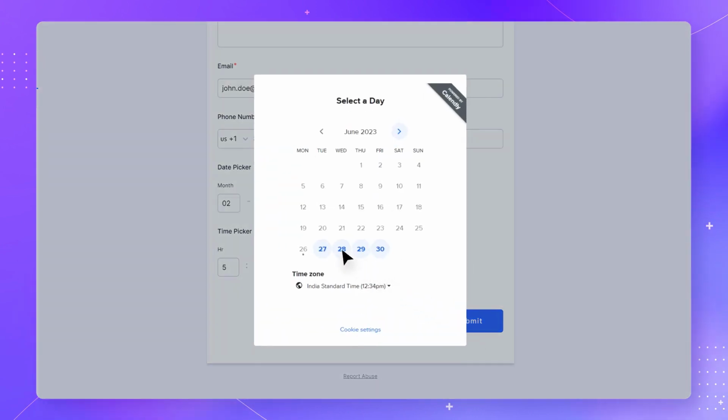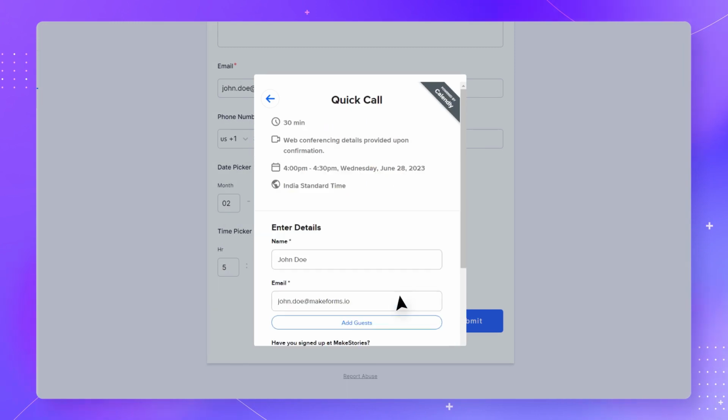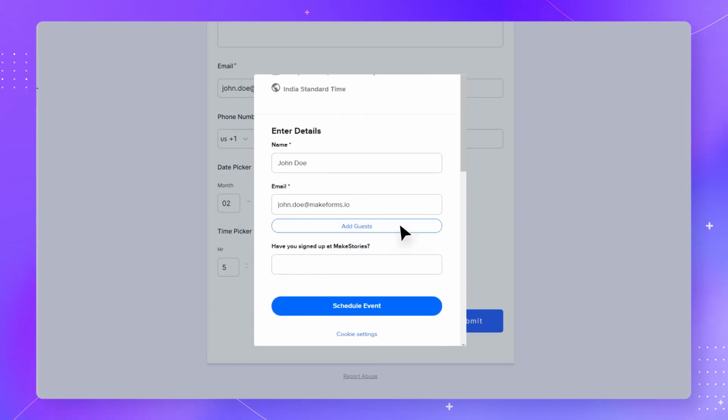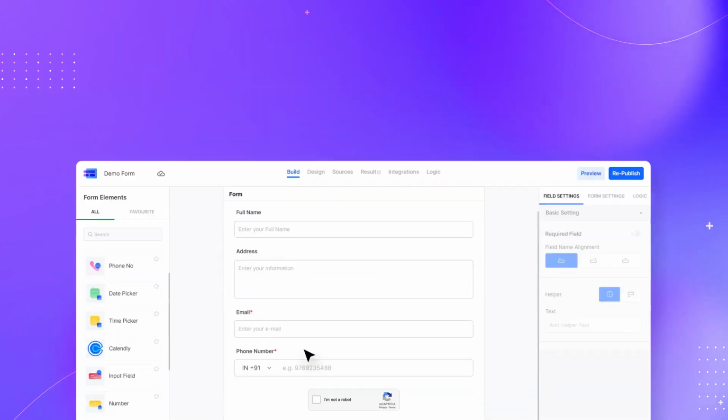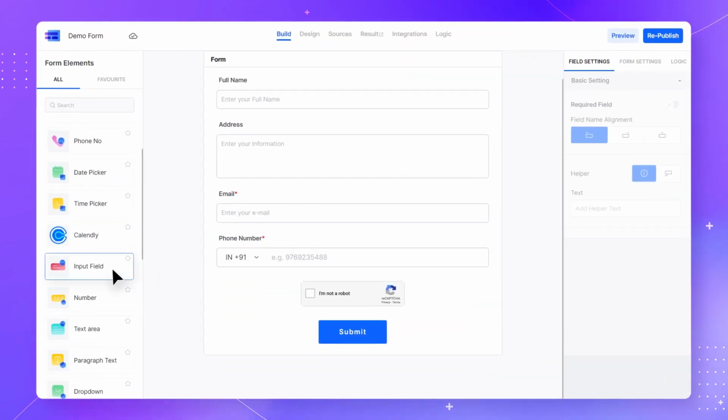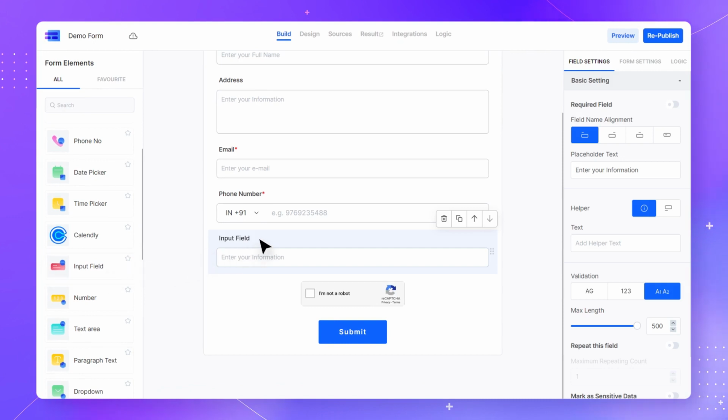Let's select a date and time for the meeting. Name and email address are already autofilled. This is all about Calendly. The next field is input field. Input fields allow users to enter non-standardized responses. You can change the validation type as per your need. Rest of the setting is similar to other fields.